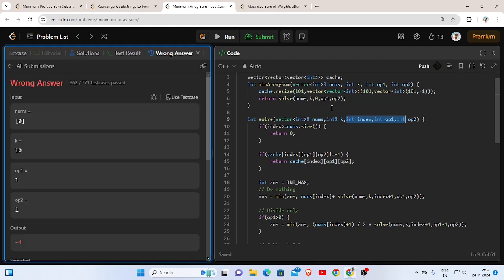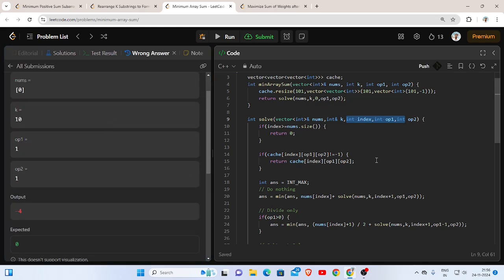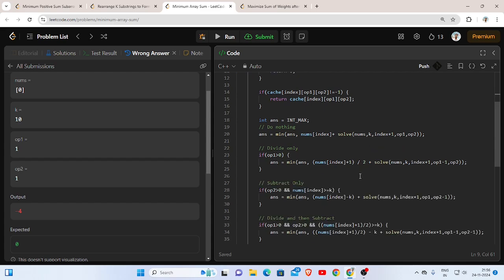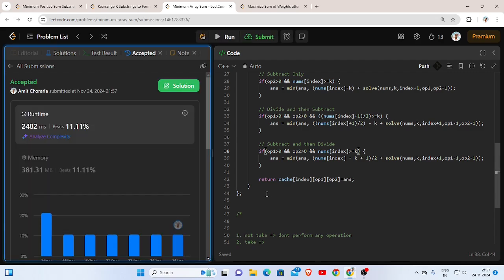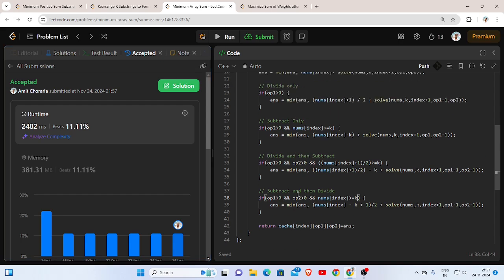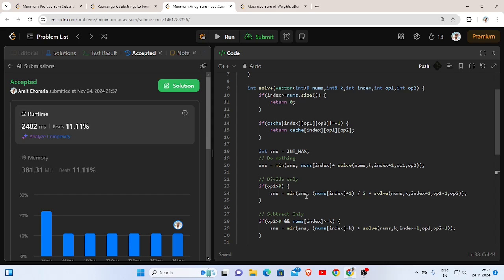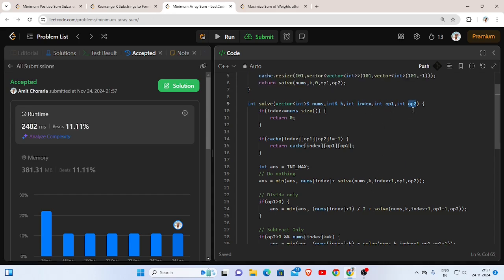Space complexity will be O of n cube. Okay, there's a mistake. I think somewhere I'm missing the check. Since we are subtracting, we should also check here that nums of index is greater than or equal to k, right? Let's see now. Okay, it works. Space complexity will be O of n cube. Time complexity will also be O of n cube, I believe, since we have three states, index, OP1 and OP2, and all can be, in the worst case, of size n.